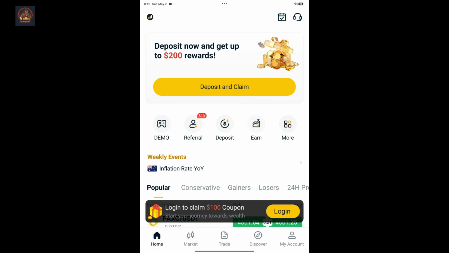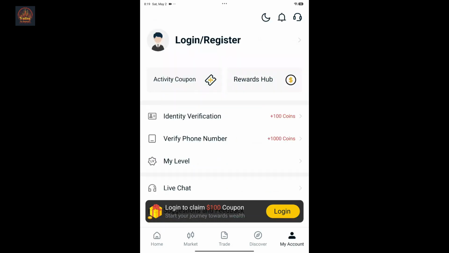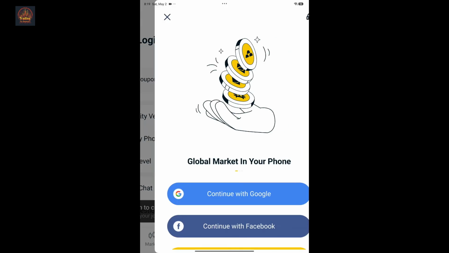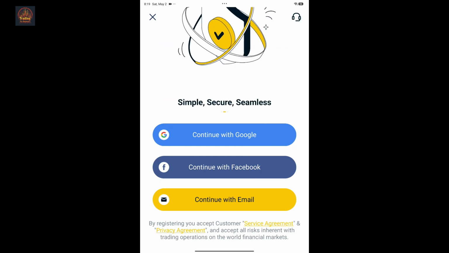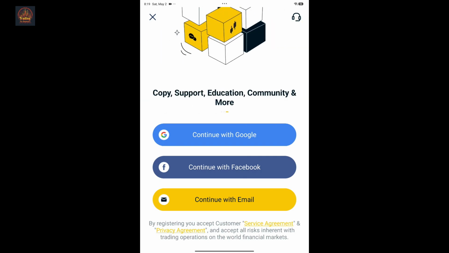You'll end up on the home page of WillTrade. Now go ahead and click on the My Account button at the bottom right corner. Go to the top and tap on Login/Register. You have 3 different options you can sign up for your account with. You can choose to log in or sign up with Google, Facebook, or email. Choose any one option and follow through the on-screen instructions.